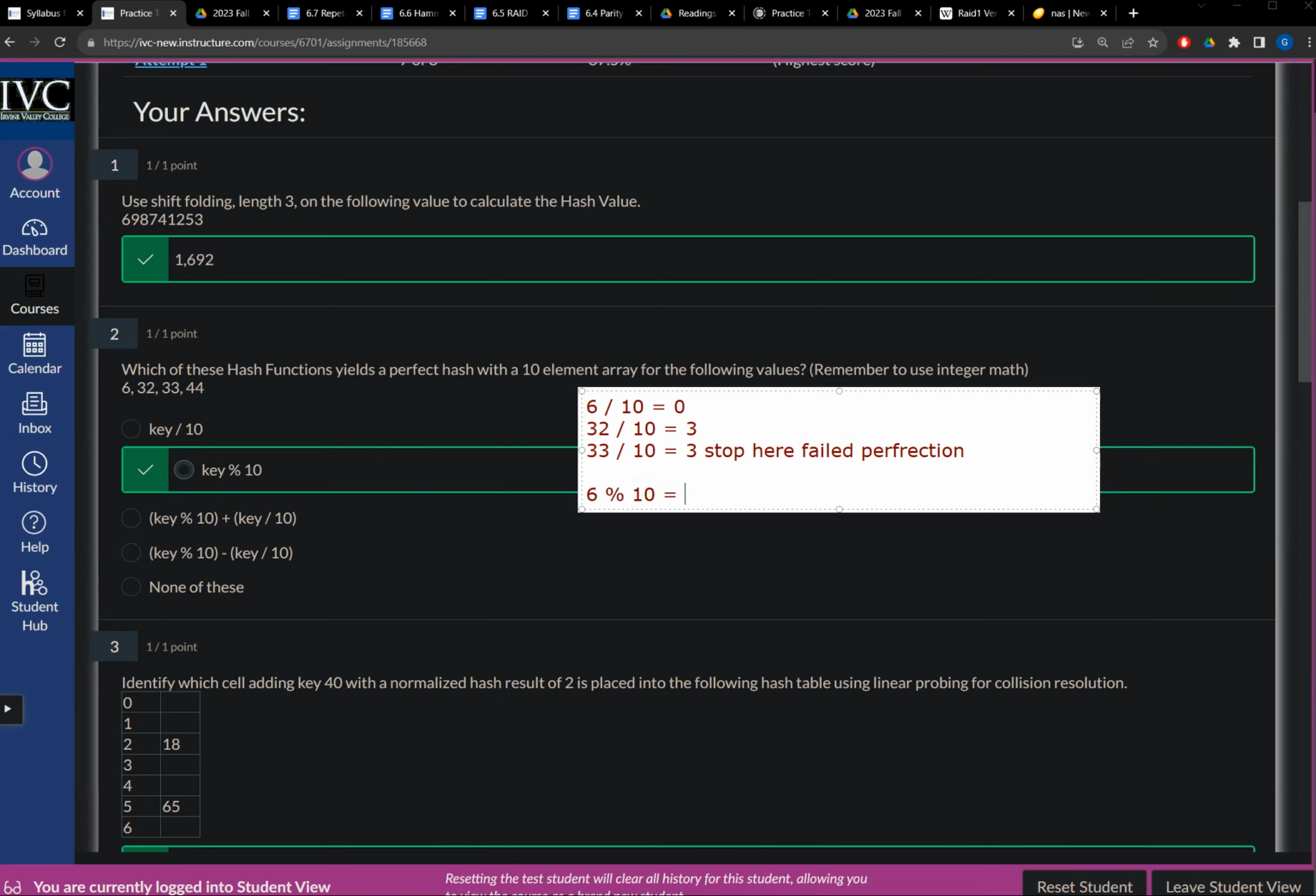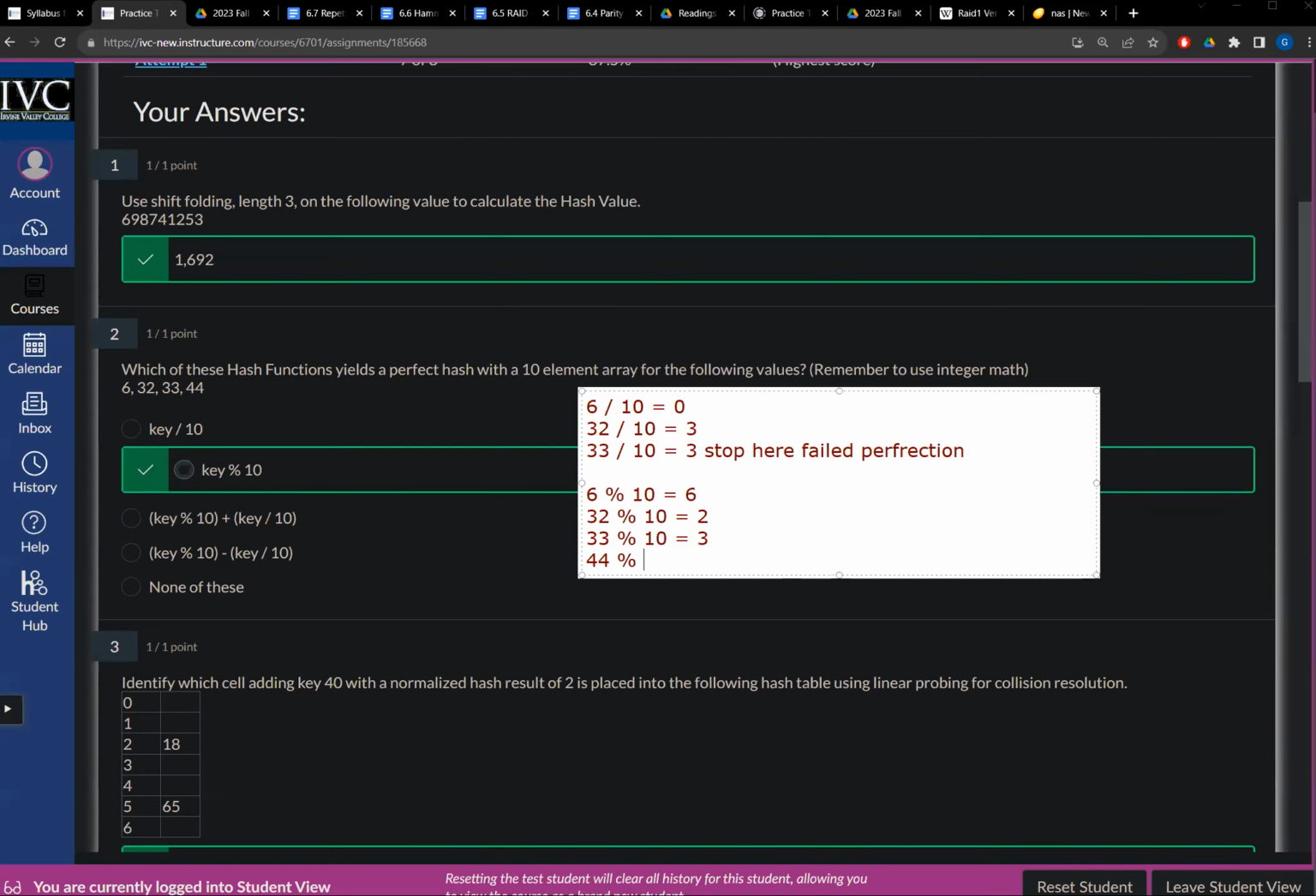6 mod 10 equals 6. 32 mod 10 equals 2. 3 mod 10 equals 3. 4 mod 10 equals 4. Perfect hash. And since this is a multiple choice one, there's not all that apply, I can go ahead and stop answering the question at this point because we have found our answer. This is our hash function that we want to use for this particular set of data to give us our perfect hash.